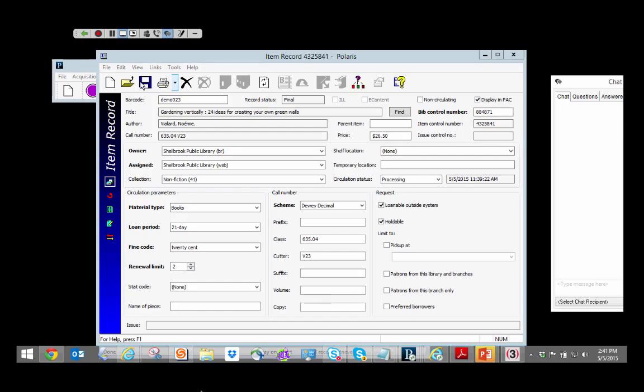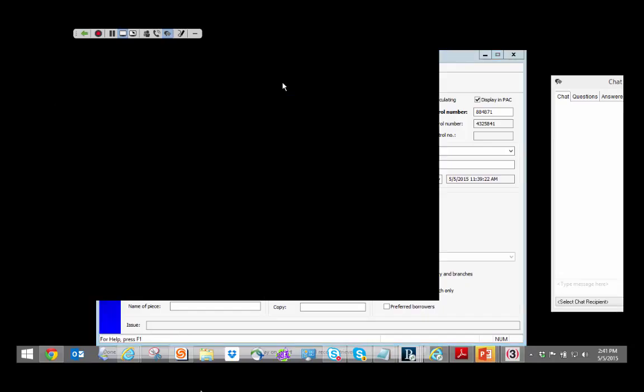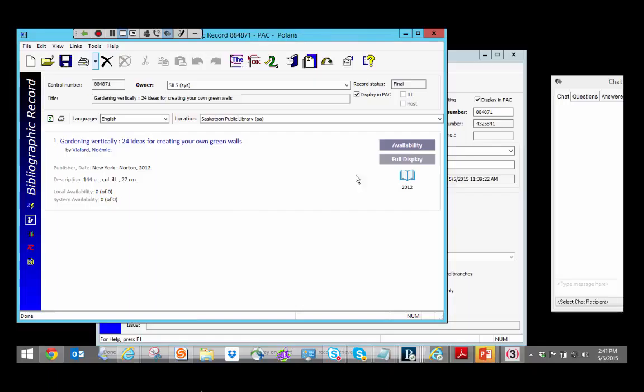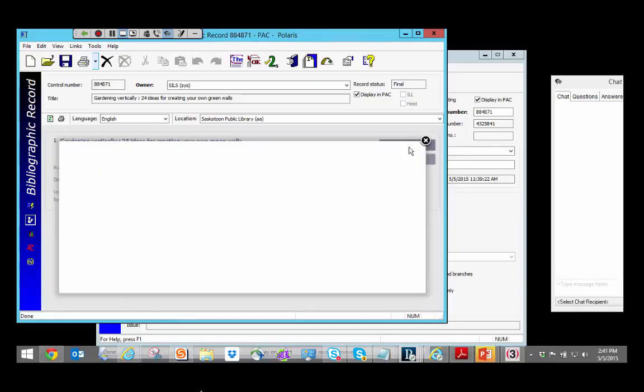So if I save this, I'm just going to look at what it looks like in the pack. Well, this is the Shellbrook Public Library, so we'll go to the bib record and pack view. It usually takes a second for it to load. It's taking a second. Okay. And then if we go to availability, you can see all the items, and no items available at the Saskatoon Public Library. Oh, that's very strange.